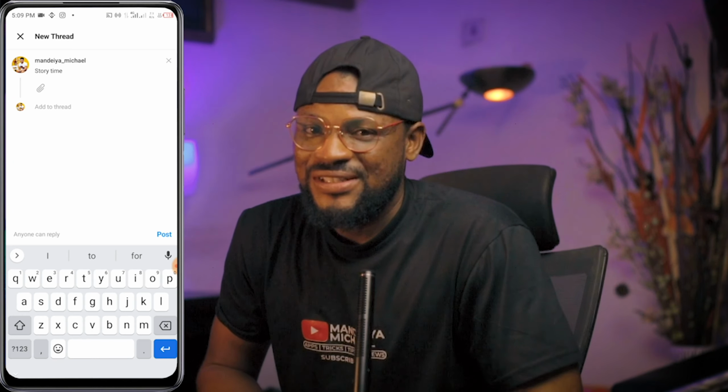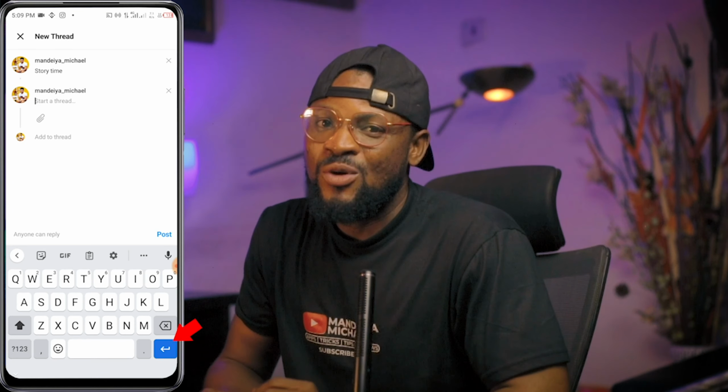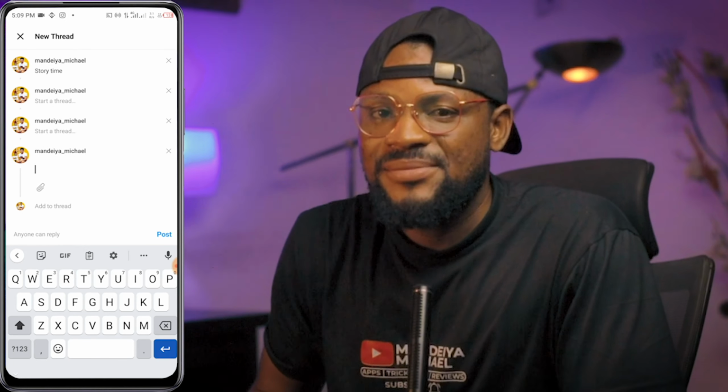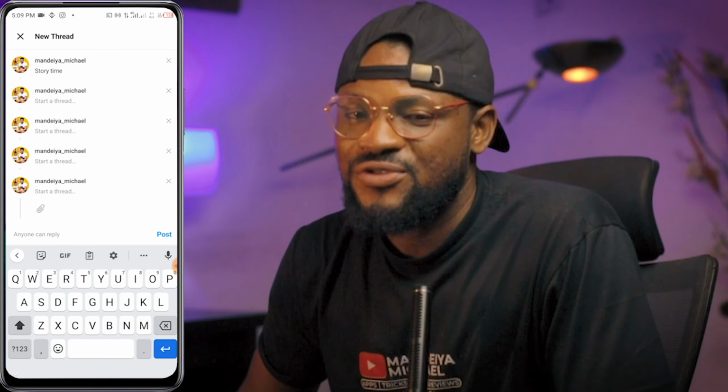Now we'll move to Threads shortcut. Simply tap on the return or enter key 3 times. This comes in handy when you want to post multiple threads in bulk.